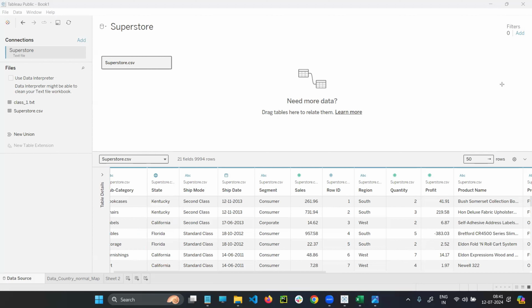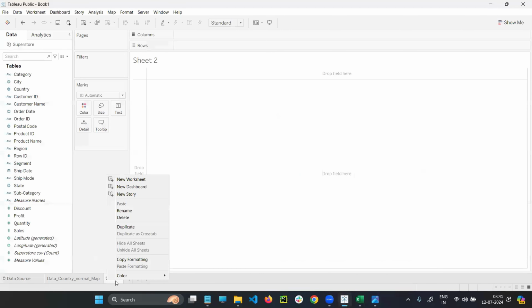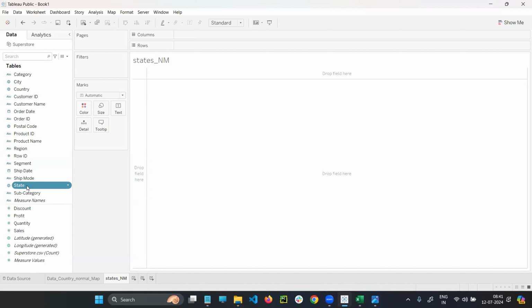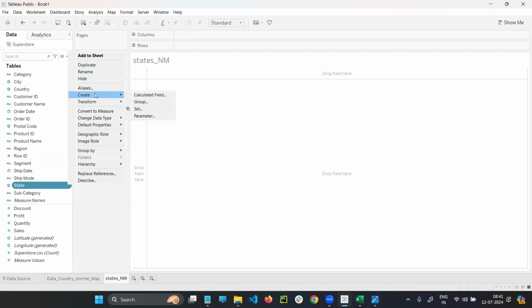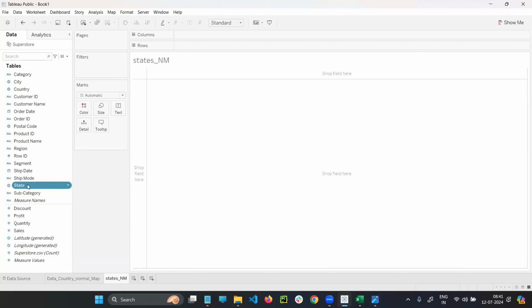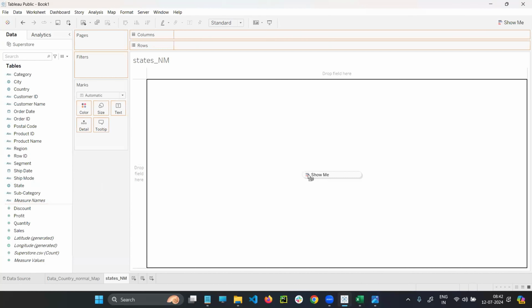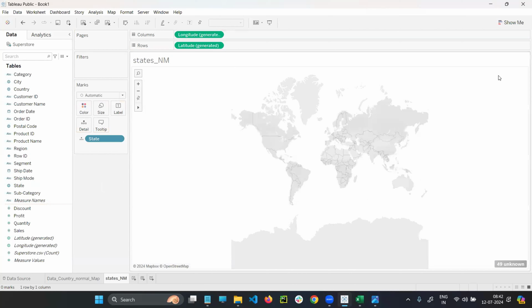So what I will do, I will come back to sheet 2. In sheet 2, I am going to rename it as states using normal map. Simple. Inside the state column, all the state names are there. Yes or no? You can see here three dots, white color dots. Click on it. If you click on it, no need of creating groups or anything. Directly we can do it. Okay, see, state is there. I will just drag the state here. So see, I am getting the state. What is it telling? One second, I will tell you.